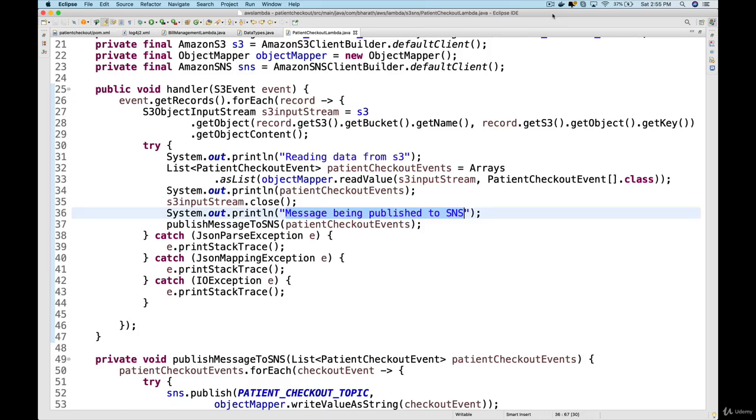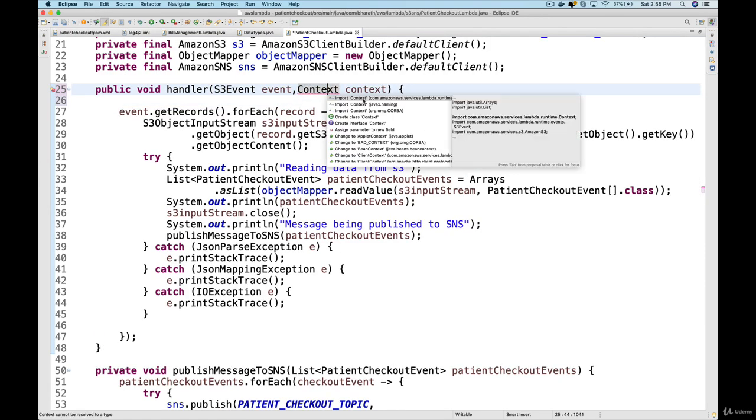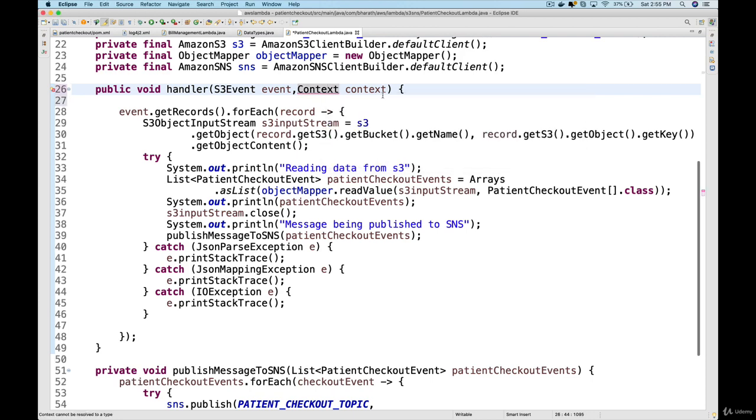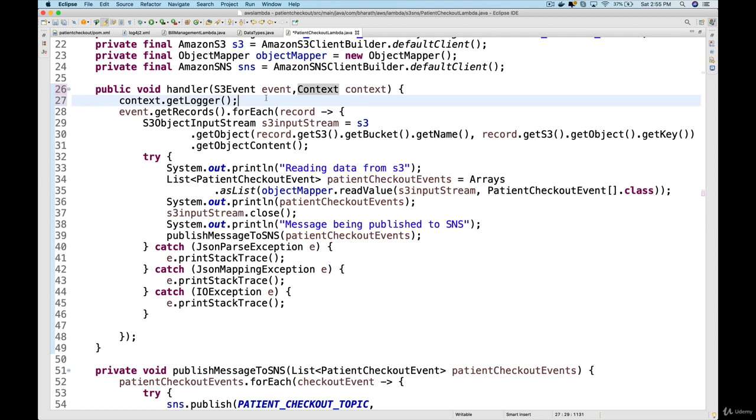In this lecture, you will learn how to use the AWS context logger instead of sysout statements. To do that, the handler function in our patient checkout Lambda should receive the additional parameter context. And from the context, we can retrieve the logger. Import the context from Lambda runtime. Context.getLogger will give us the logger object.